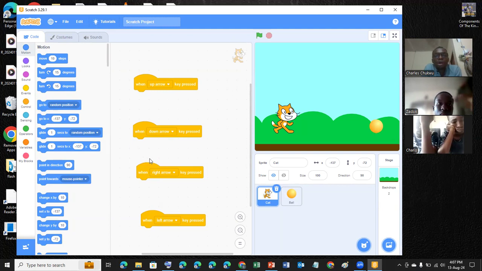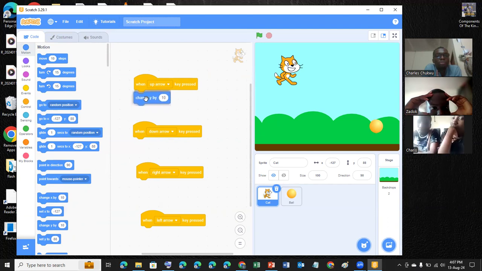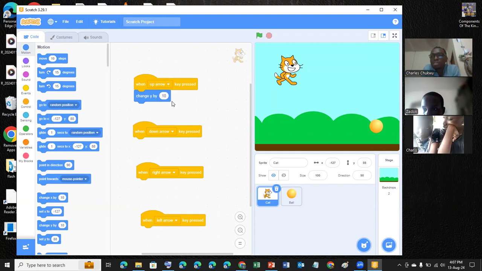That means that for the up arrow, for my cat to move up, it's moving along what axis? The Y axis, isn't it? Yes. Cool. Since it's moving along the Y axis, I will drag the change Y. Please take note, I didn't say set Y. It's change Y by. Setting Y to a value and changing Y by a value are 2 different things. When you set Y to a value, it will get to that value and stay there. But when you change Y by a value, that means it's constantly changing. Take note of that.